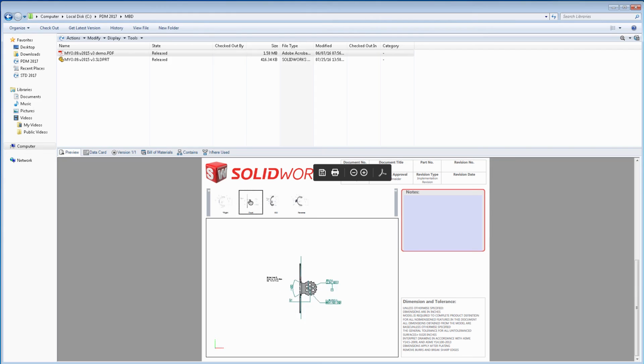And if you're a user of SOLIDWORKS MBD, the standard Convert task has been expanded to include the creation of 3D PDFs, providing you with even more options for automating your process.